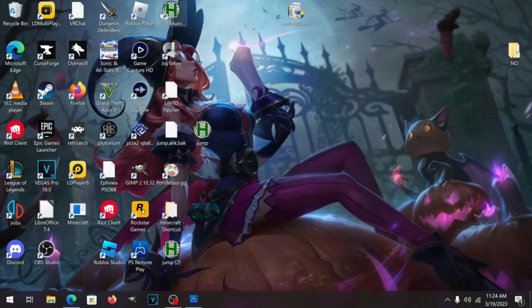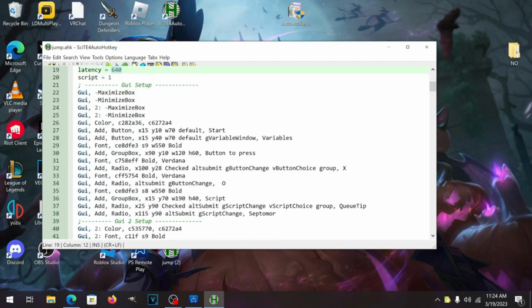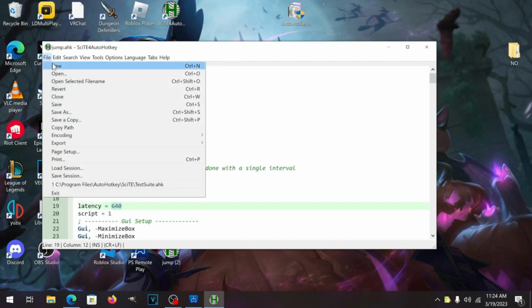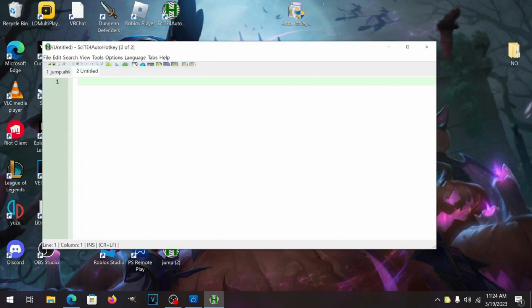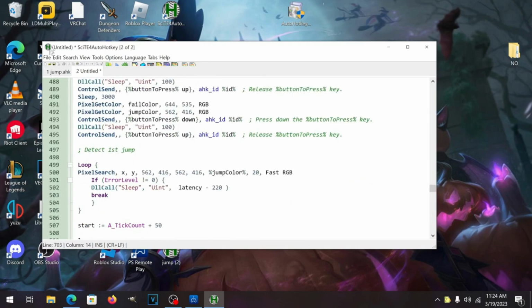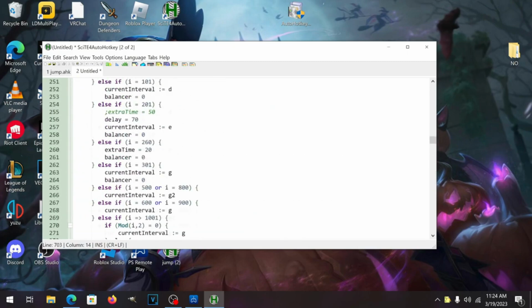All right, next thing you want to do is open up SciTE4AutoHotkey. You're going to get a default random jargon. You want to go File, Open, New, and Control V your code that you got. And save as, whatever you want to call it, Jump, Final Fantasy 4 script, whatever. It'd be up to you.